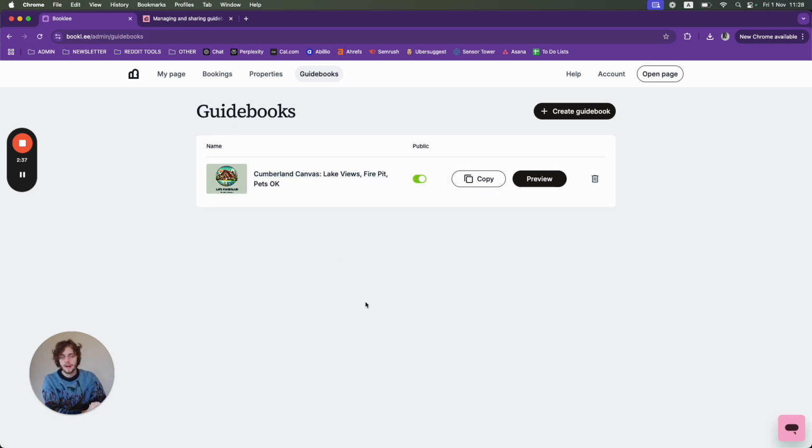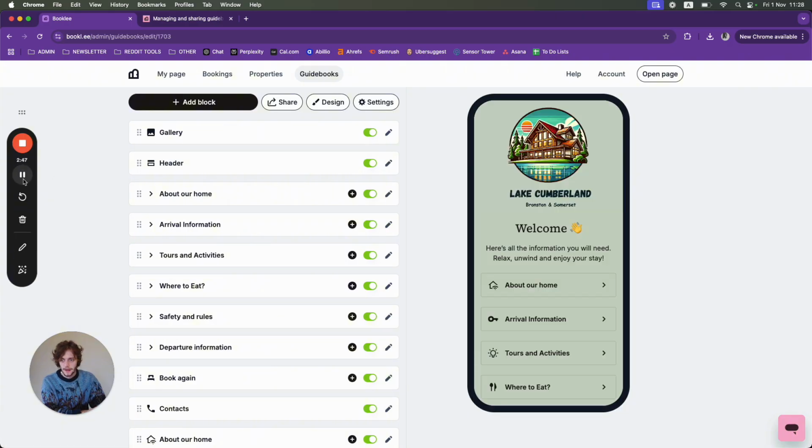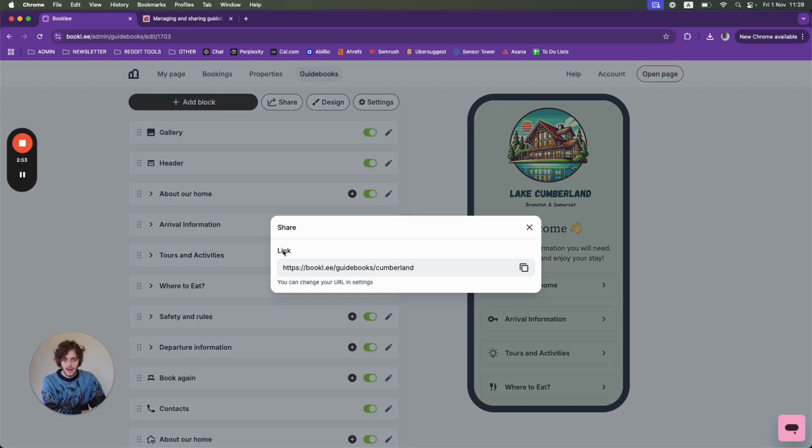Another way to share your guidebook is on the Booklee Guidebook dashboard itself. Let me show you how that works. If I open up this guidebook over here, you can see that here you also have a share button. If I click it, now I can see the actual link of my guidebook.